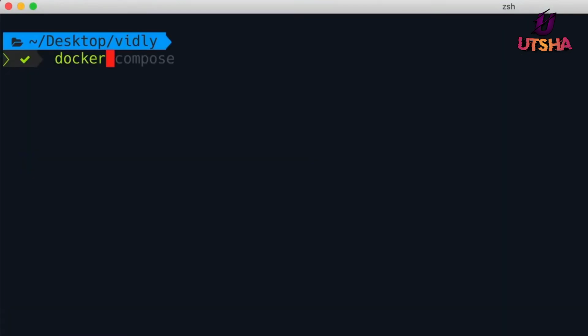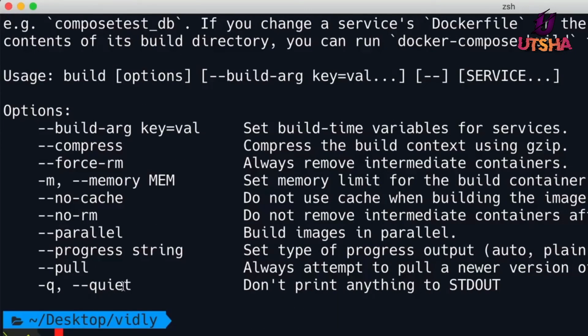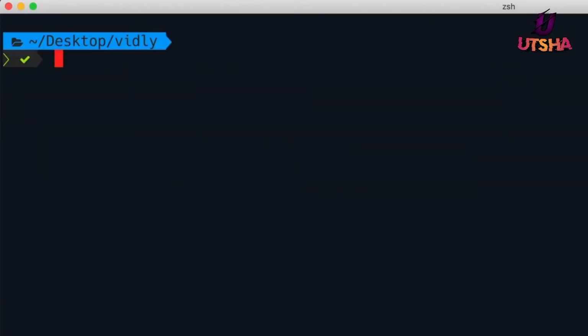So let's look at docker compose build and also use the help option. So we have a bunch of options here. A couple of them I want to point out that are useful to know is --no-cache. With this, we can prevent caching when building the image. Sometimes you encounter weird issues and you want to make sure that cache is not used. In that case, you use this option. Another useful option is --pull. With this, we can always pull a newer version of the image. That is also good to know. So in this lesson, I'm not going to use any of these.